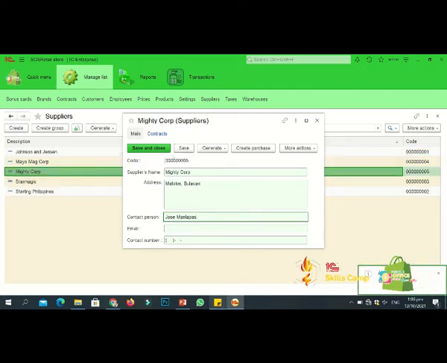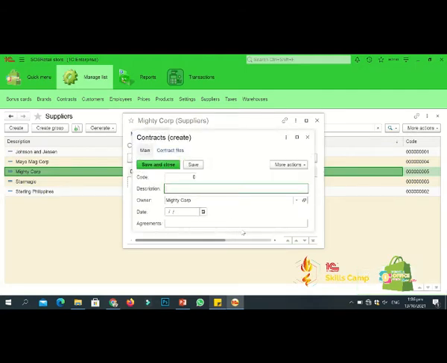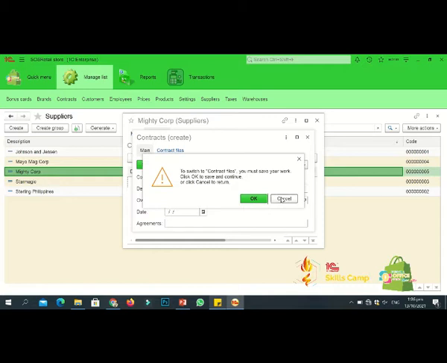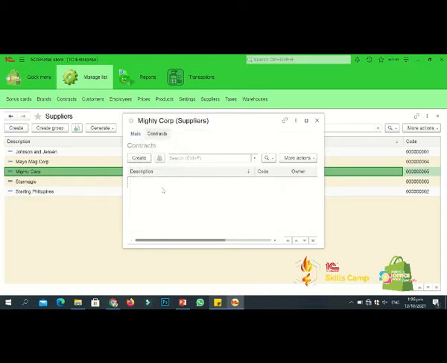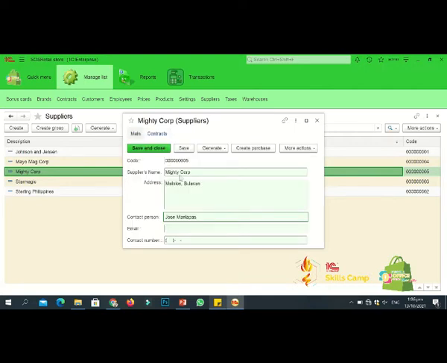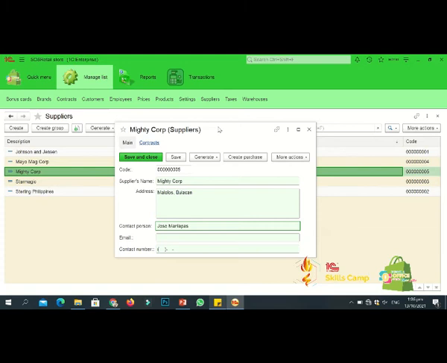When you save, we can also add some contracts. If we have a contract for that supplier, we can add that contract file and save. And then we can also, using these suppliers, create purchases, or generate a purchase order.